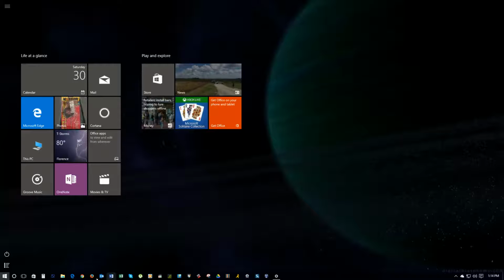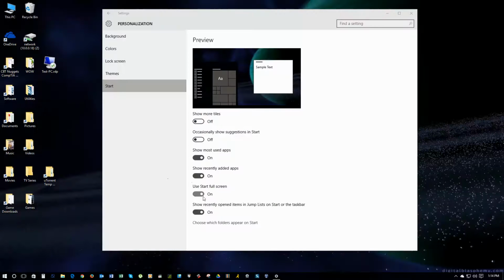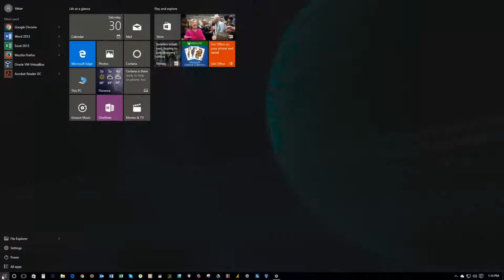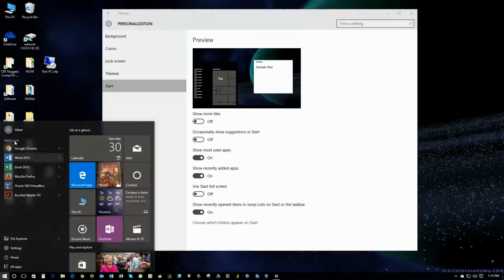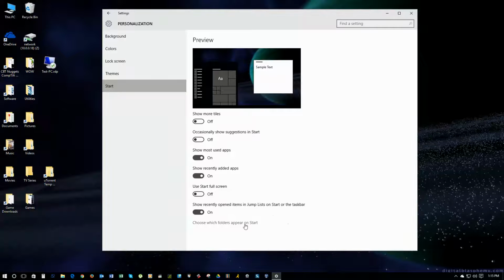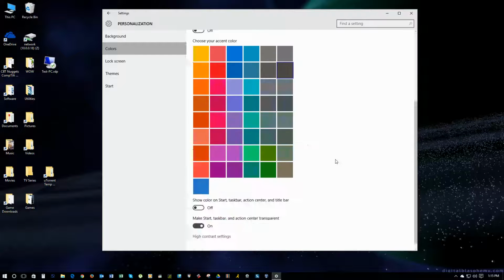I don't like the full screen app. That just wasn't my thing. I didn't really care for Windows 8. So if you go back to settings, you can turn start menu off, click on it, give it a second, it kicks into place. It takes it a second to apply that. And then show recently opened items in jump lists on start menu or the taskbar. I'm not 100% sure exactly what that is. I think that means that your recently opened items will automatically jump up the list here to the top, is what I would guess.